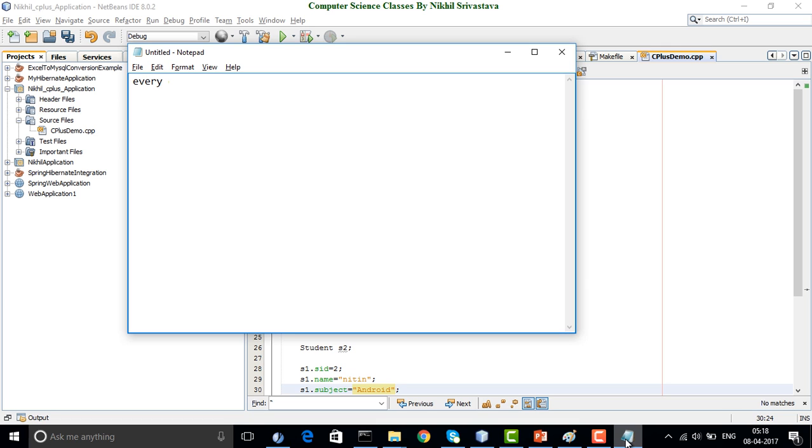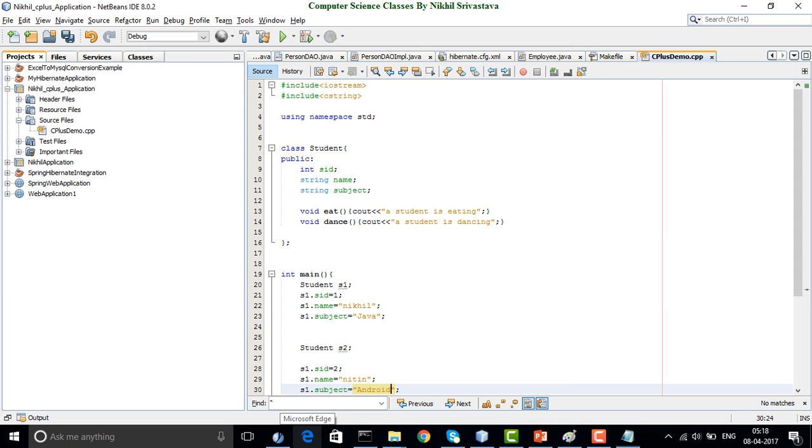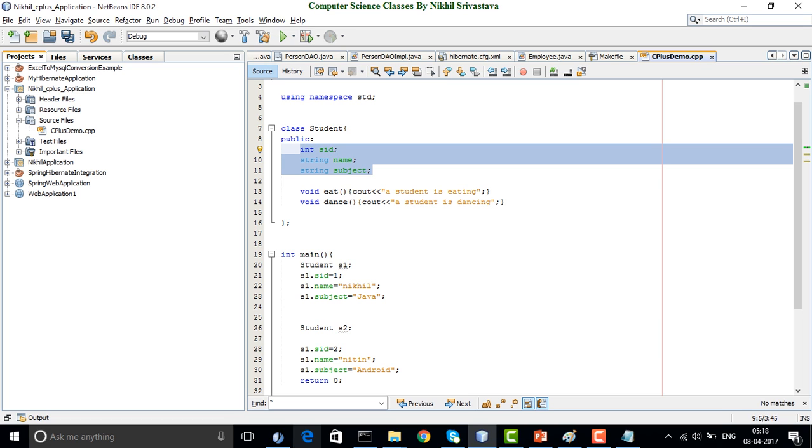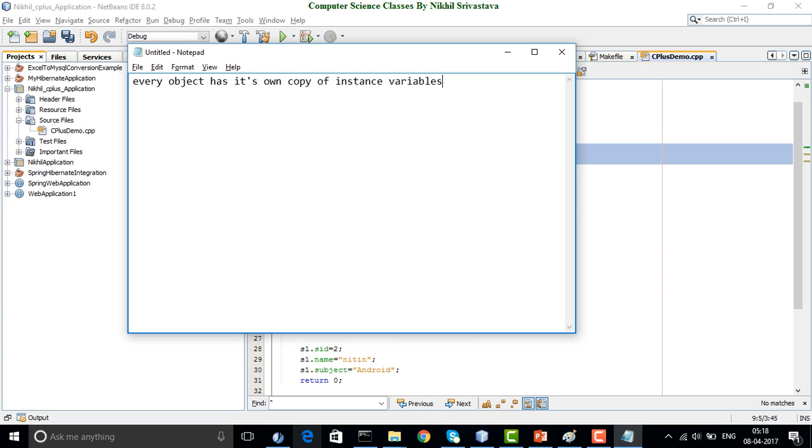What is this concept? Every object has its own copy of instance variables. When I say instance variables, that means member variables. So in this case, SID, name and subject are all my instance variables or member variables. S1 will have a different copy of SID, name and subject, and S2 will have a different copy of SID, name and subject.